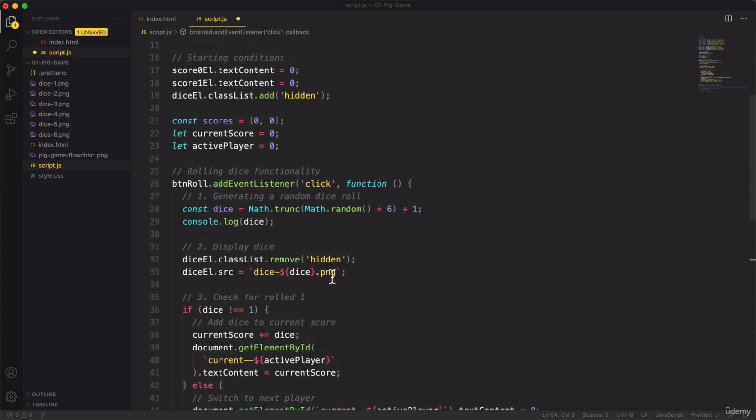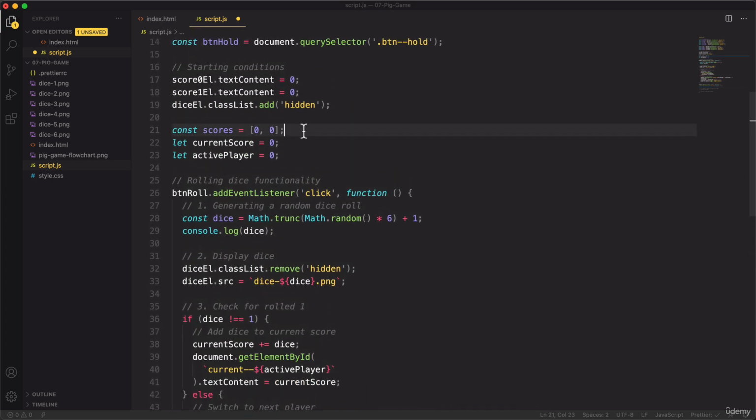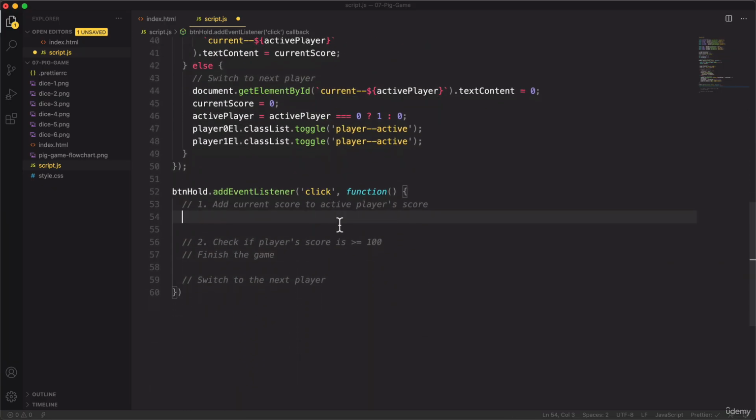And remember how I told you in the last lecture that to store the scores, we are using this scores variable. And this scores variable is this array, which at the same time holds the score of player 0 and player 1. So player 0 at position 0 and player 1 at position 1. And so now we can use the active player variable to get the correct score of the current player. So scores at position active player, so that's what I just explained, will be equal that score plus the current score. So we say plus equal the current score.